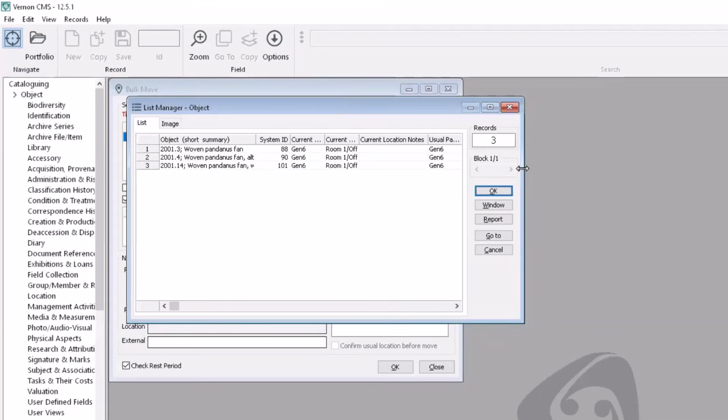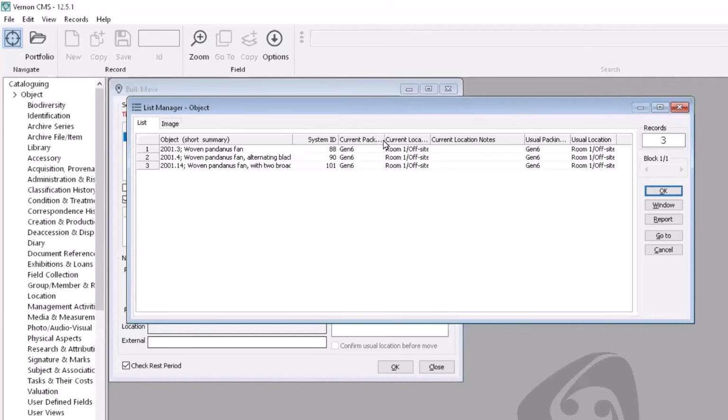So now when I look at these object records, I can see that they're currently located in this packing unit in room 1, and their usual location for these objects has also been updated to be Gen 6 in room 1.